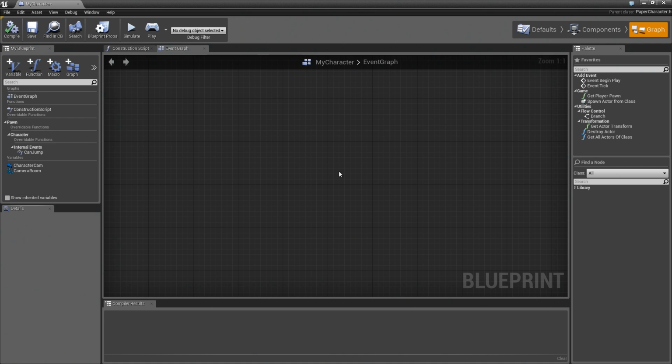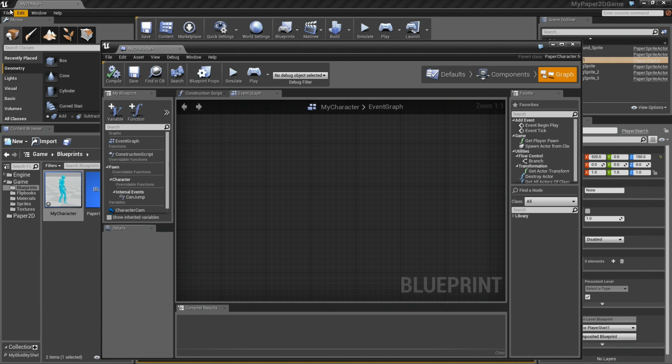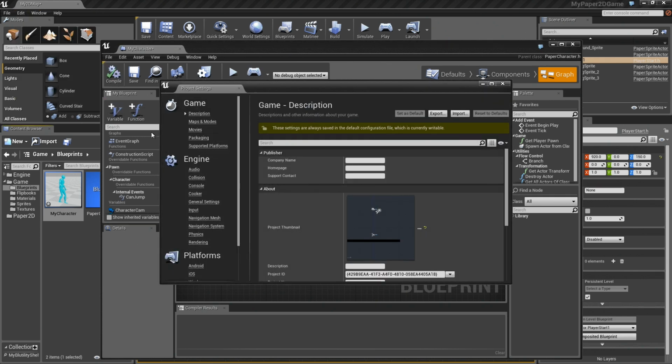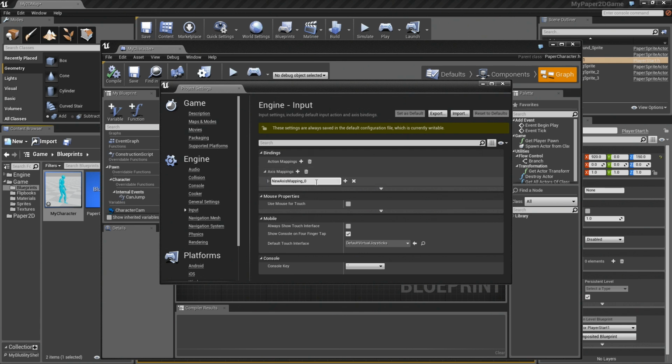And let's see here. Before we even start dealing with his graph, we should probably set up some inputs to make this a little more meaningful. So let's go to Edit and jump over to our project settings, and we'll click on Input. We're going to start off in our axis mappings. So let's add a new axis map, which we will call Move Right, like so, and we will add some inputs to that.